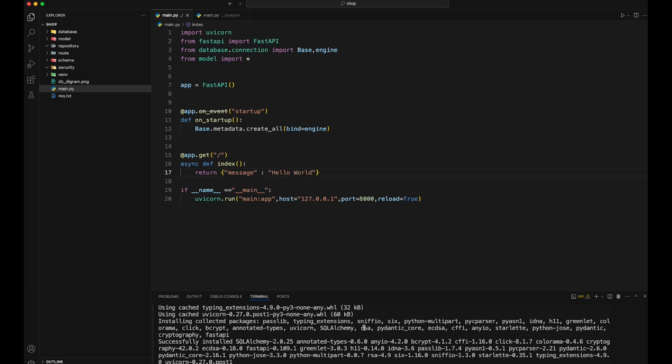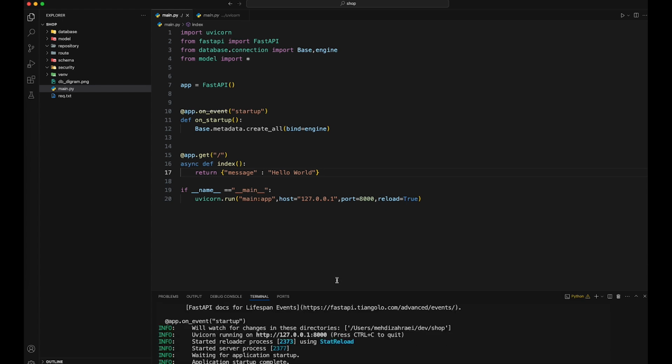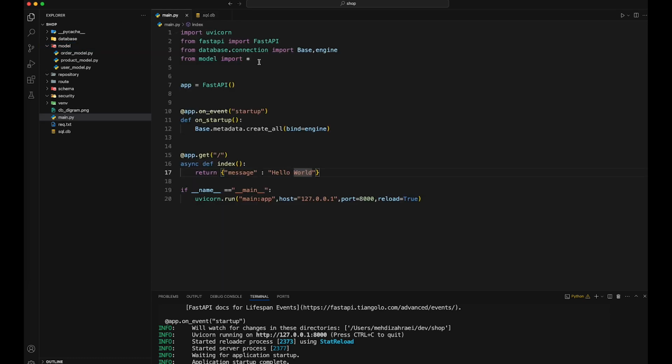Okay, great. Now I type python main.py. Okay, as you can see, database created successfully. We have our database, and if I open it, actually we need all models. Oh, maybe cannot model user model.